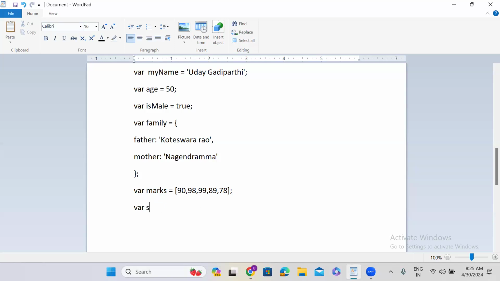Where sisterName is equal to sisterName, I haven't assigned any value to the variable. It will give the output as undefined. This is actually the undefined type. Unassigned means undefined.